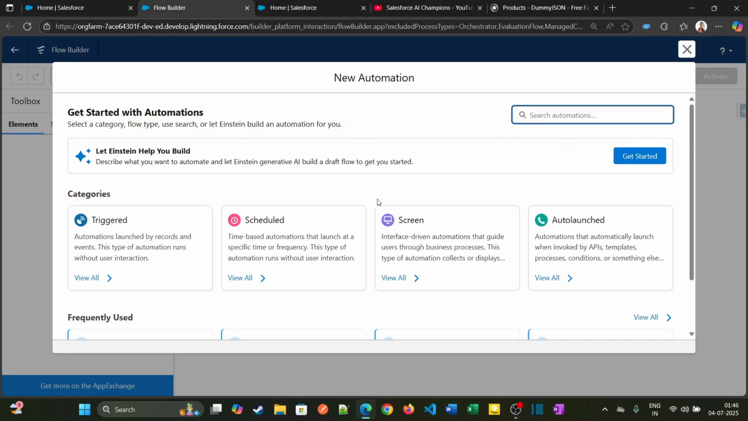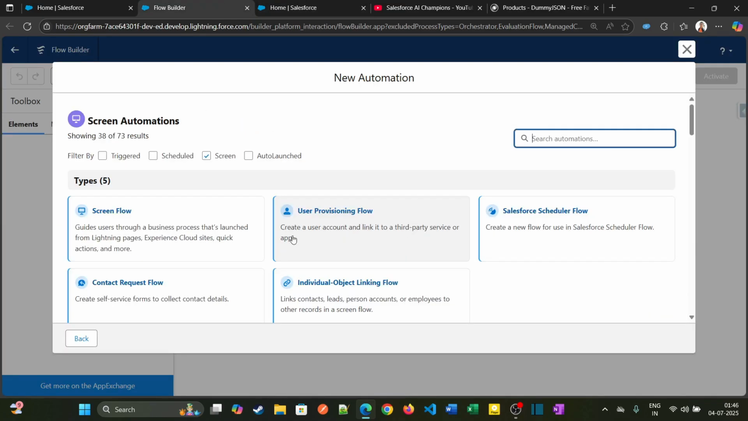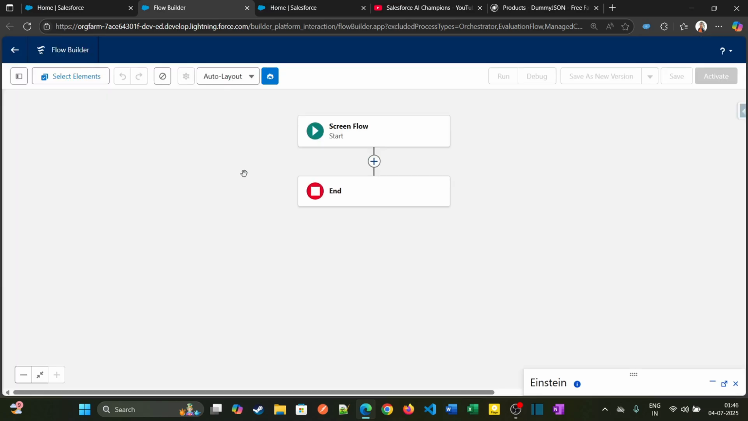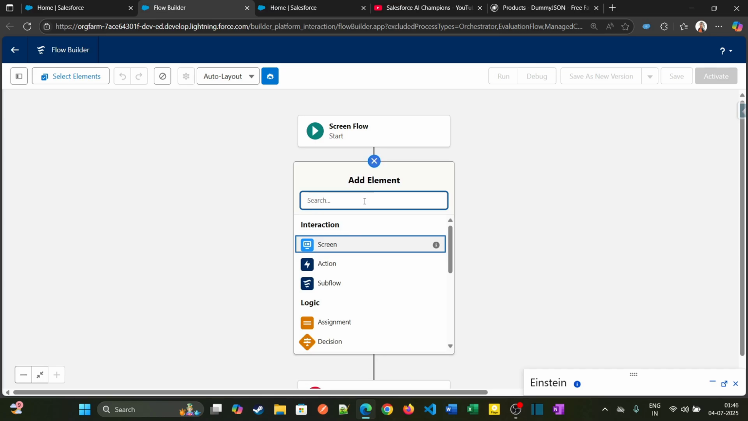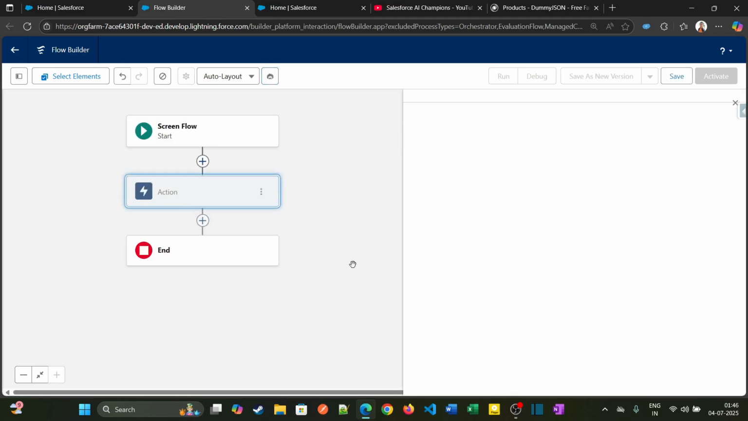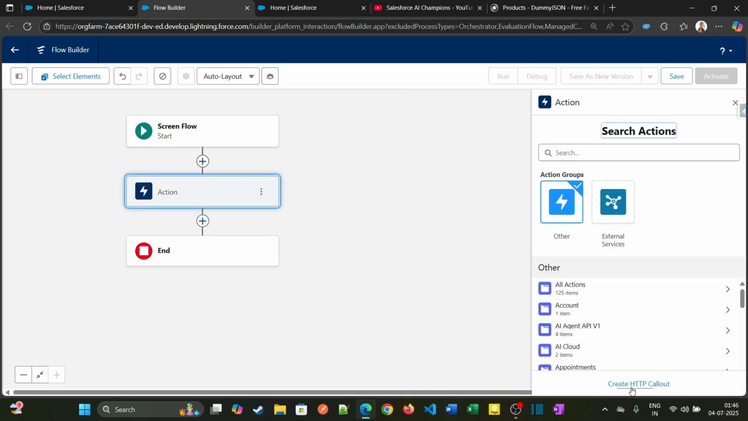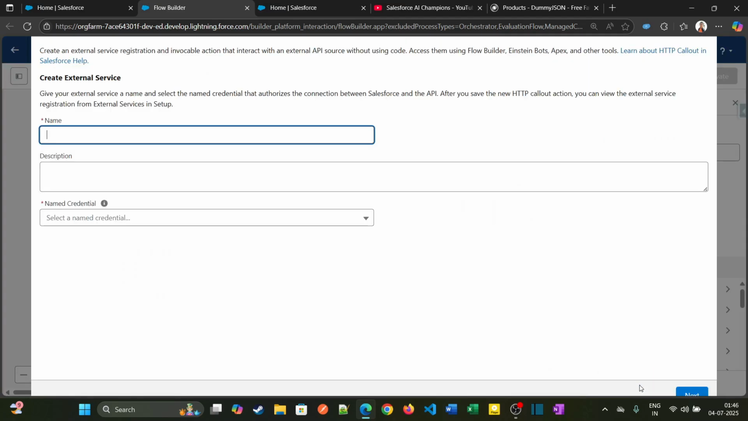So let me quickly create a screen flow, and I'll be clicking on this plus icon and selecting the action element. In the action element we can see there is an option, HTTP callout. So I need to click on that.